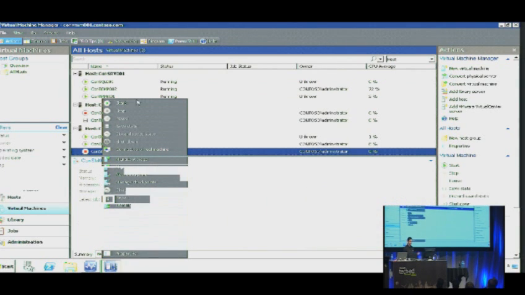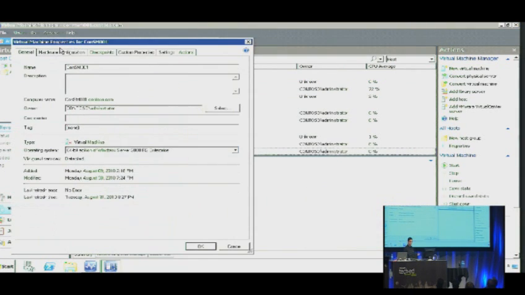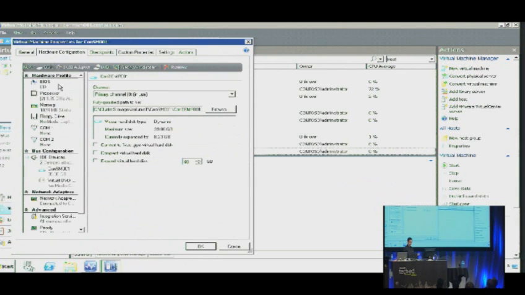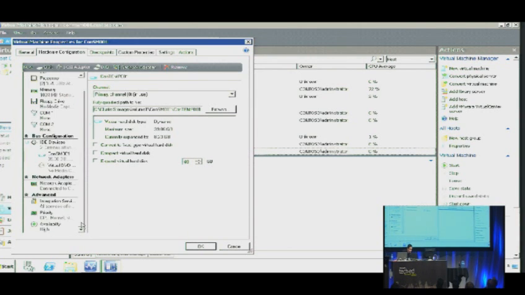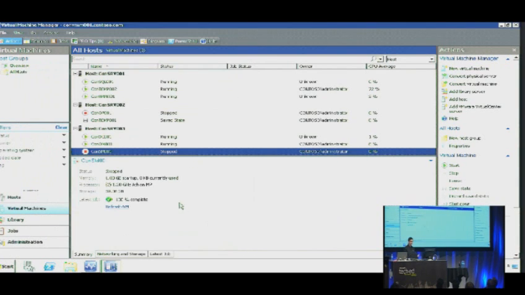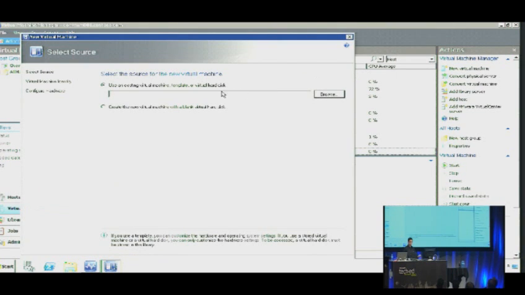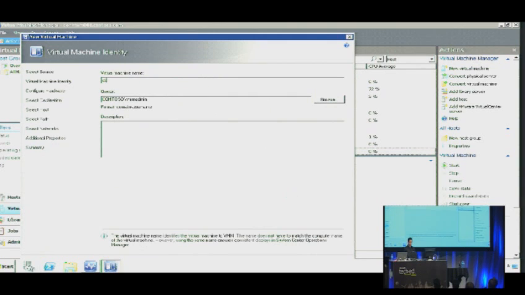So if I go to properties here, and I pop up and go to hardware configuration. Oh, well. I guess it's supposed to be in that piece, but it's not. So let me just do this, and I'll just create a new virtual machine. So I'll show you kind of what that piece looks like, and I'll say create a brand new virtual machine.